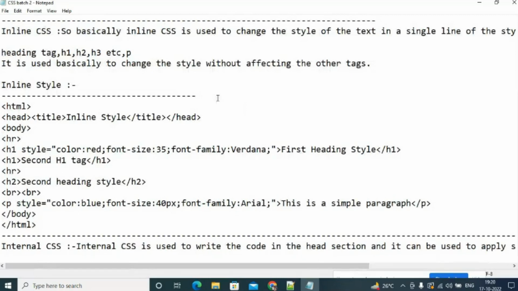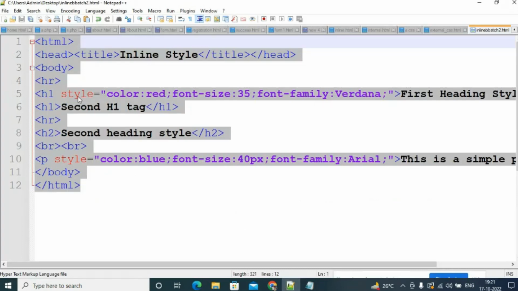In inline, it does not affect the other tag. The style of one tag does not affect the other tag. Like in H1, this tag is different, and this H1, although it is an H1 tag, this is different. But in internal, it is not so. If we put style for H1, it will affect all the H1 if we do not change the property. So let's see how it works.